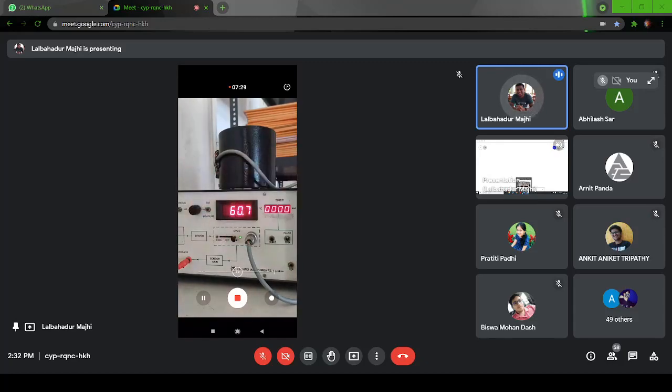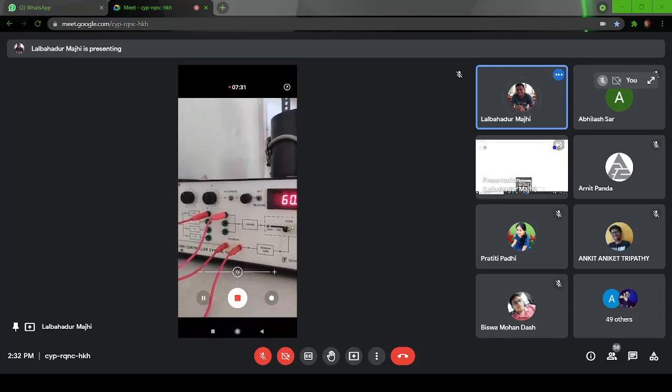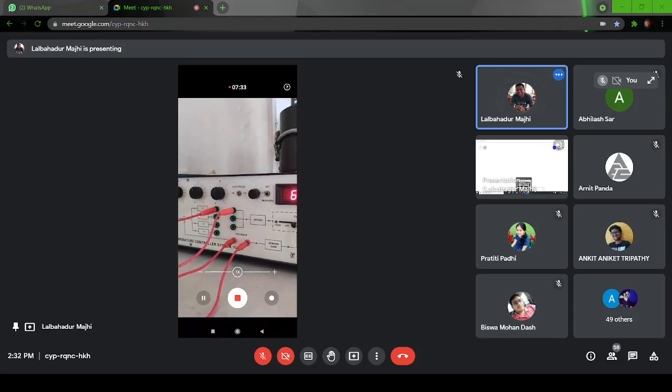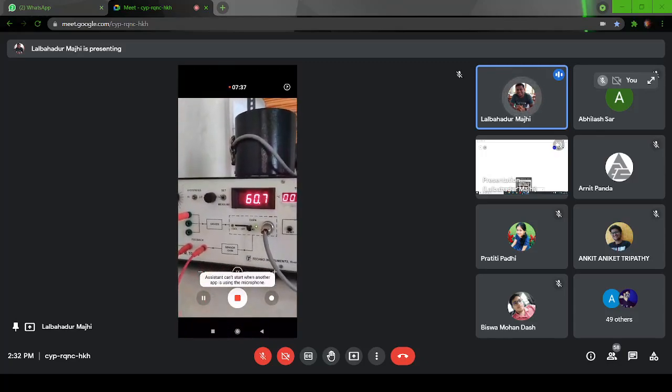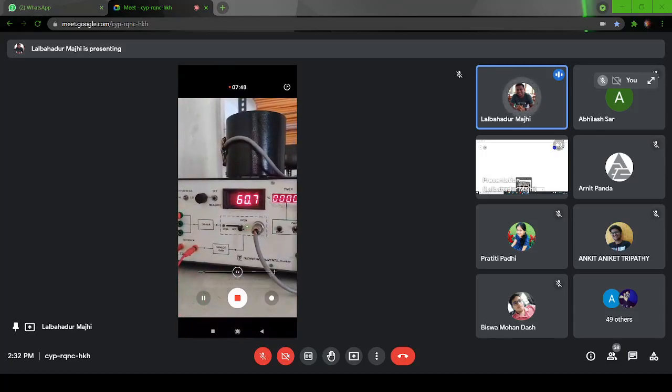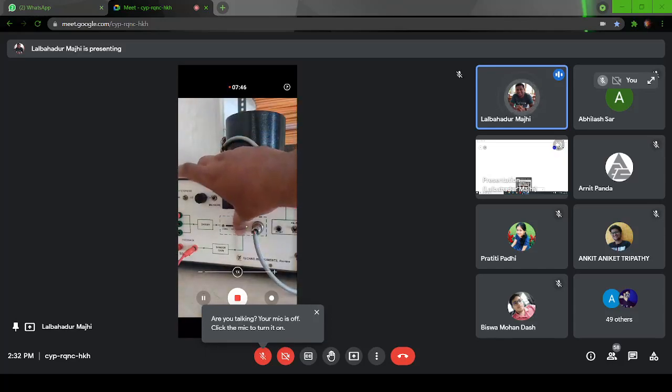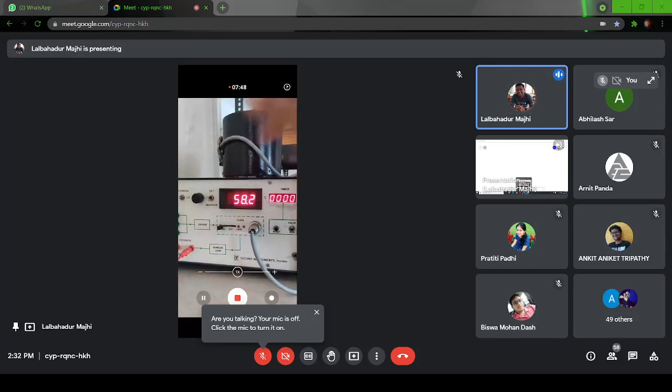So now I have given this connection to the P control. You can see the connection is switched from R to P control. So now again we do this one. Our set temperature is 60.7, or you can write 61. Let's first cool down the oven.